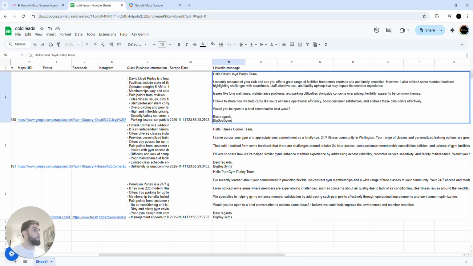Then let's go ahead and look at the LinkedIn message as well. So it's gone, hello, David Lloyd, Purley team. It's gone, recently reached out to your club and see you offer a great range of facilities. However, note some feedback about cleanliness, staff attentiveness, facility upkeep, etc. Issues like long wait times, maintenance problems. I'd love to share how we can help boost your operational efficiency, boost customer satisfaction, etc. Would you be open to a brief conversation next week? So obviously this can be manipulated and edited how you want to, but it's a pretty good start for a template for a message to send off as a cold outreach.